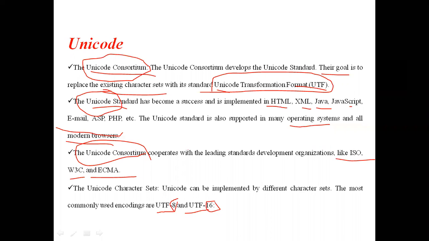So Unicode is implemented by using different character sets. UTF-8 and UTF-16 are mostly used. UTF-32 is available, and 64 is also available. That means for converting the characters from one format to another format, they are using 8 bits, 16 bits, 32 bits, 64 bits, like that.